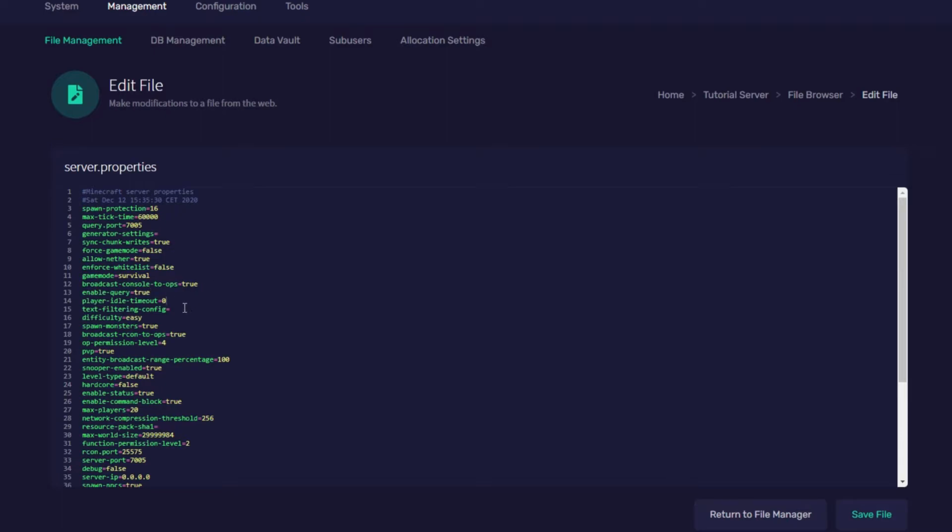If a player goes AFK for, let's say, 5 minutes, they'll be kicked after 5 minutes. You can set this to 10, and if they're AFK for 10 minutes, they'll be kicked. Text forging config is pretty unimportant. Don't worry about it. We're going to move on to difficulty.